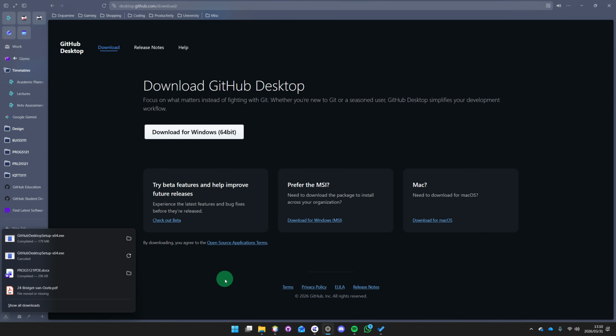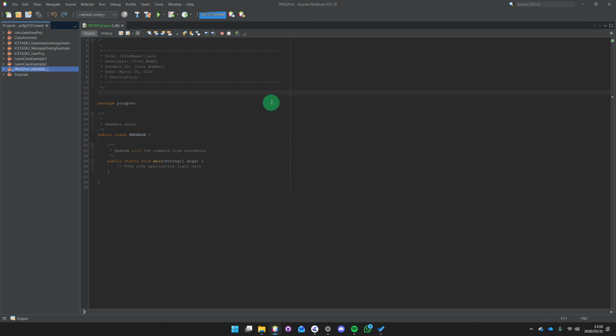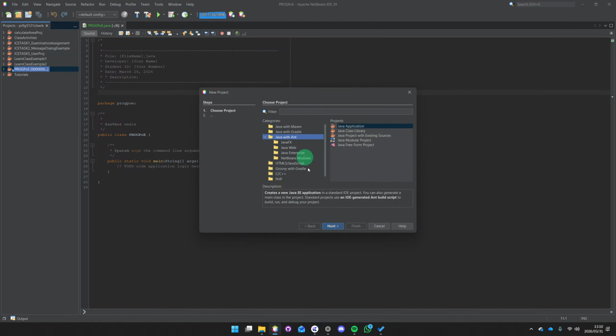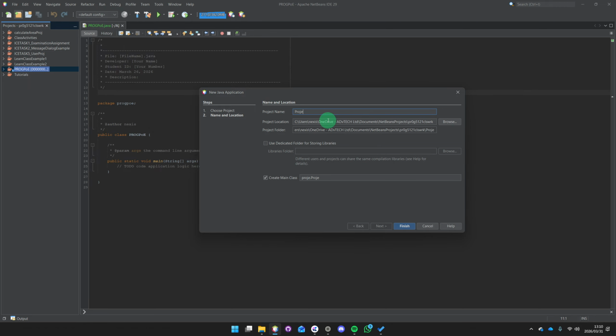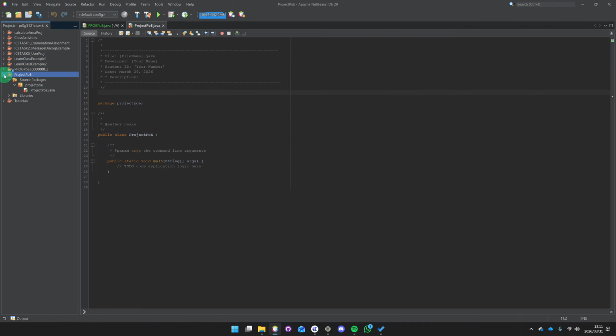While that is downloading, what I want you to do is to open your Netbeans project folder. In your Netbeans project folder, I'm assuming you are going to have your programming project initialized. Here I've just created one here called project POE. Inside this project, we want to initialize a GitHub repository.